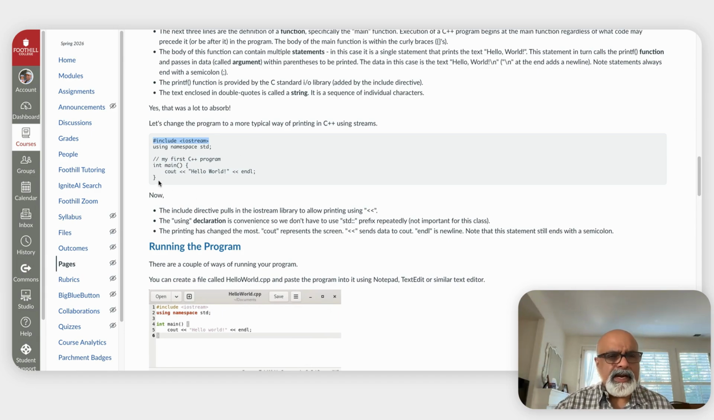Now, the rest of the program is largely the same. The print statement has been replaced by this thing. Now, the cout here is something you get as part of pulling in the iostream library. It represents the screen. And you can send things to the screen by using the less than symbol. And so here we're sending the hello world text to the screen. The endl that we're sending is basically a new line to the screen. So this is equivalent to the printf example that we had earlier.